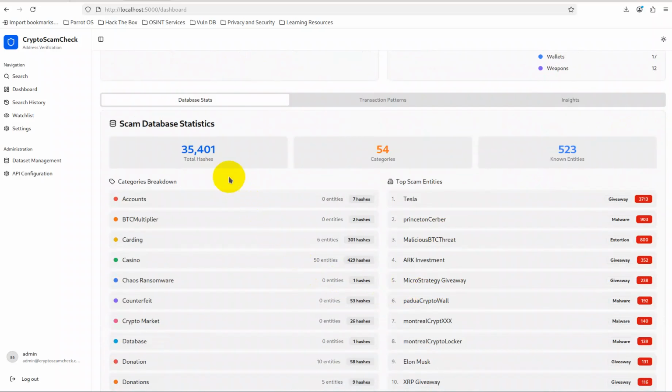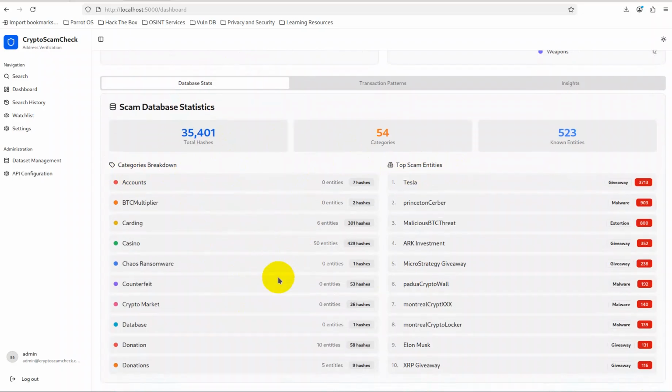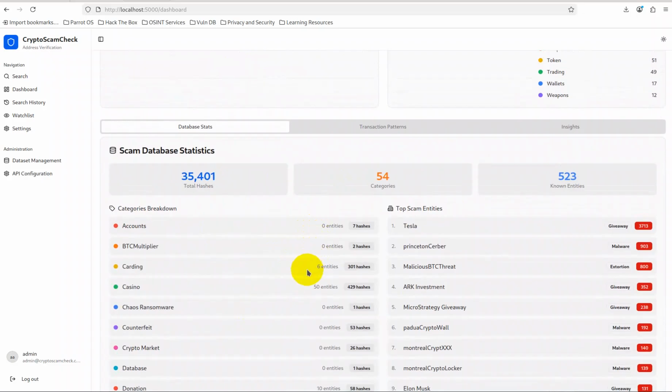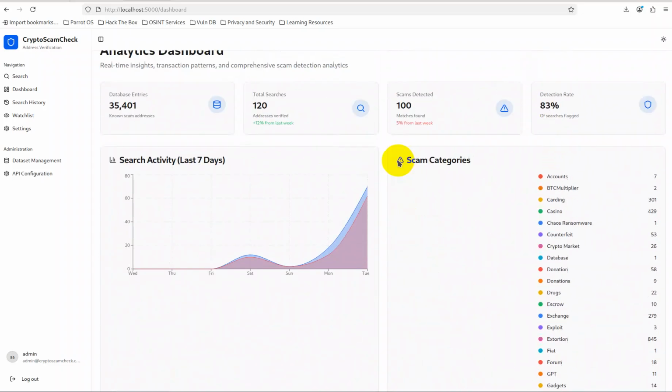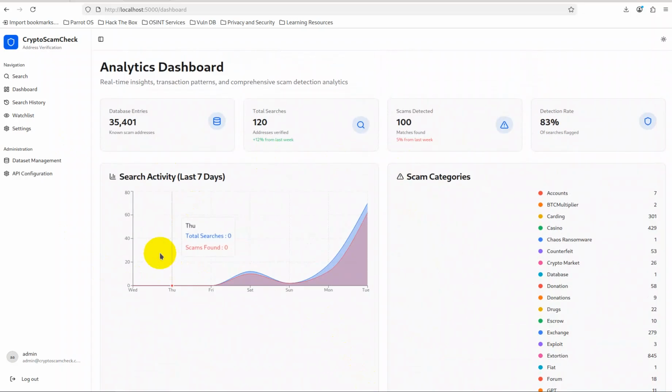And below you can see the database stats, top scam entities, and the categories breakdown. It shows how many entities are there and how many checksums of all the addresses are there of those specific categories. So carding has six different entities, which means 6 different websites along with the 301 crypto addresses. Sorry for the coughing part.